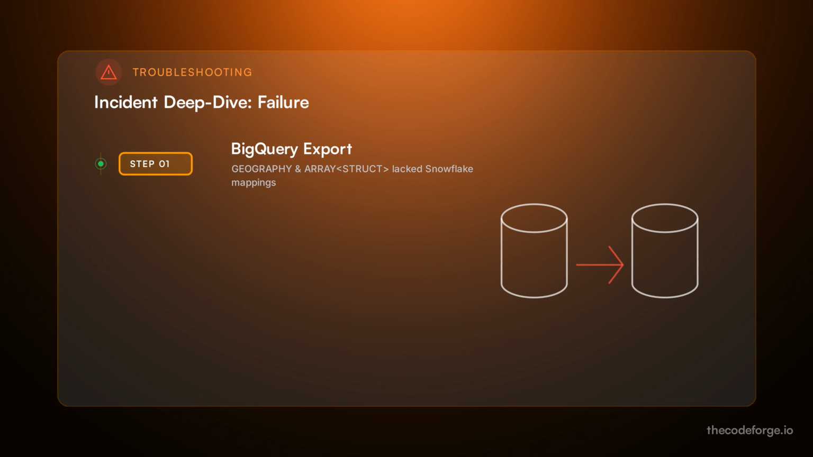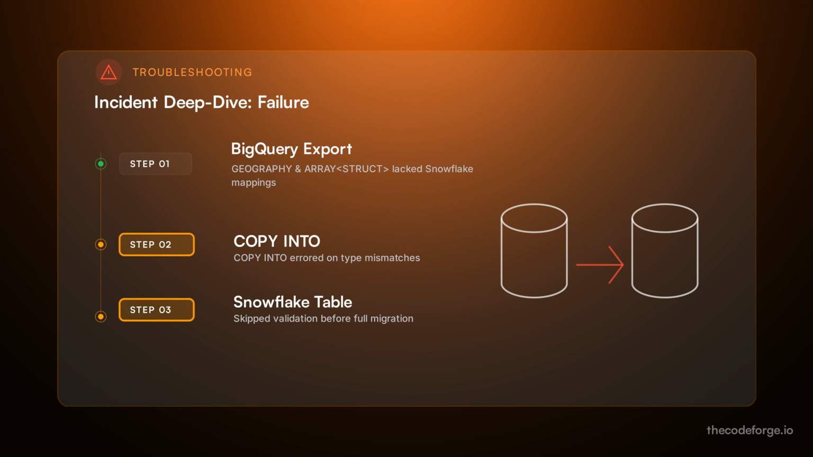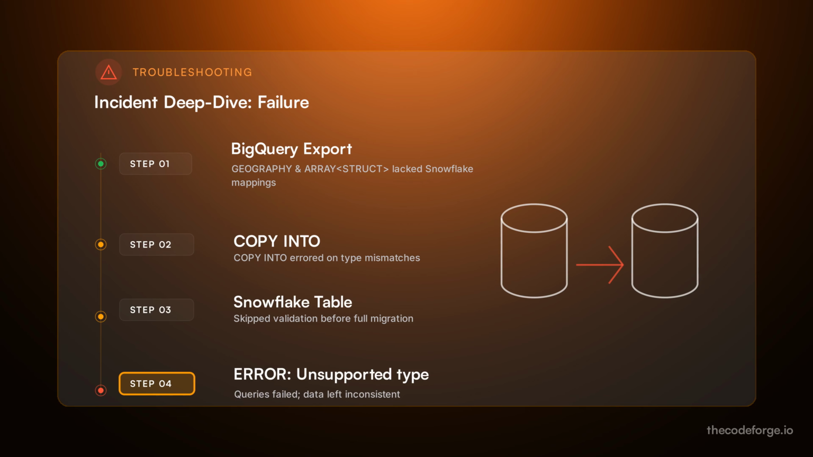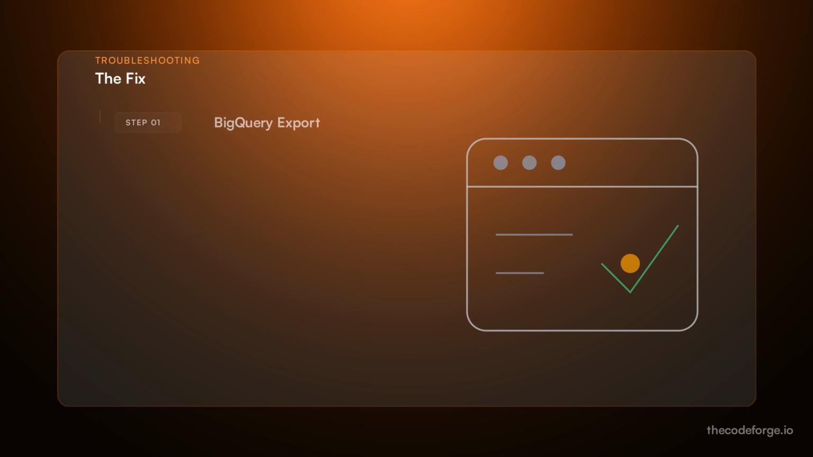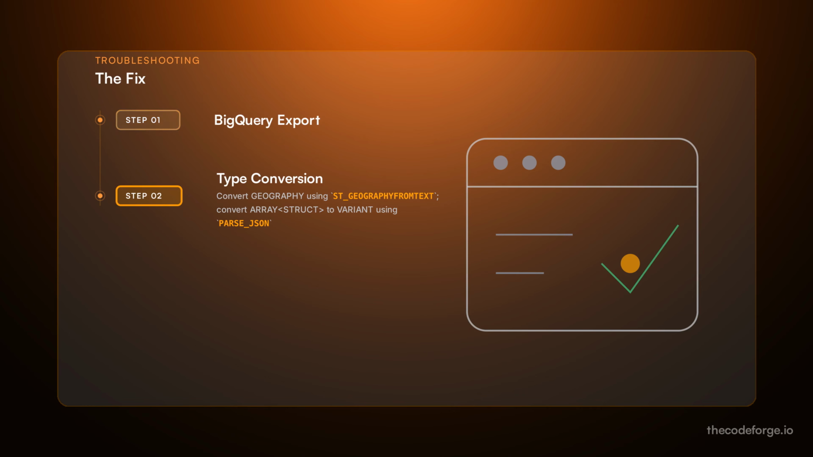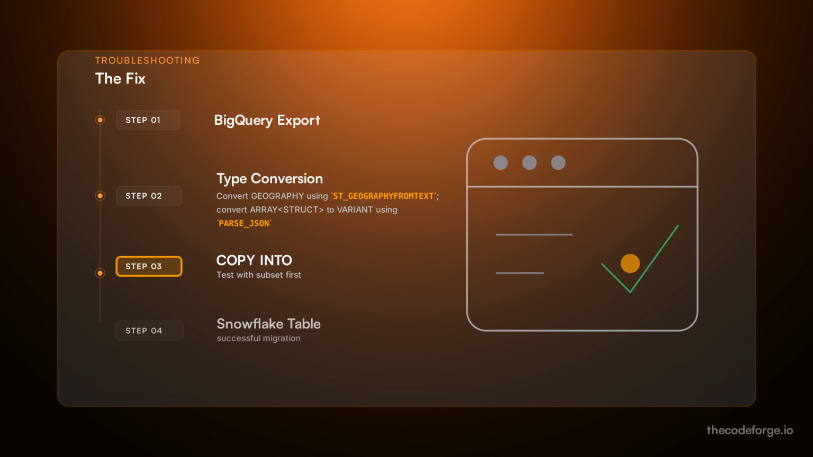The root cause: the developer assumed all BigQuery data types had direct Snowflake equivalents, but geography and array STRUCT were not directly supported. The copy into command failed, and queries returned errors. The fix starts with a BigQuery export. Then we convert geography columns using ST_GEOGFROMTEXT and array struct to variant using PARSE_JSON, then copy into the Snowflake table. Always map source data types to target types before migration, test with a subset first, and success follows.